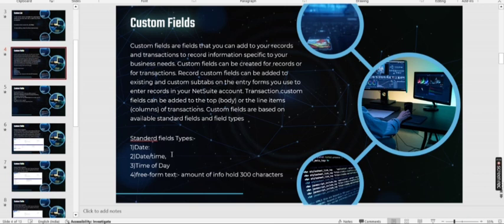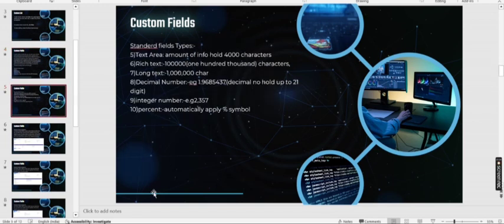So these are the standard field types, like date time, time of day, free form text. These are the standard type of fields, and the amount of information you can store in free form text is 30 characters. If you create a type as a text area, you can hold up to 4000 characters. You can create a rich text type of standard field also. You can store 100,000 characters in that. In long text, you can store more than 1 million characters.